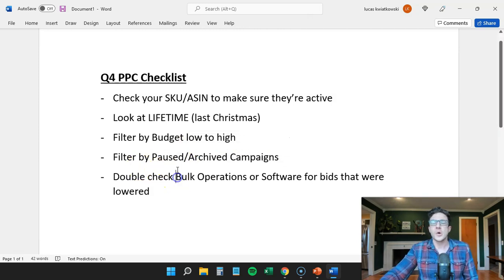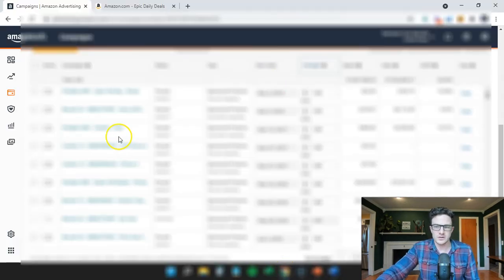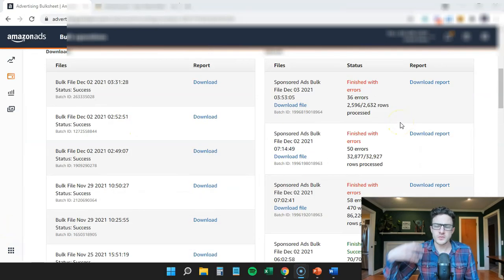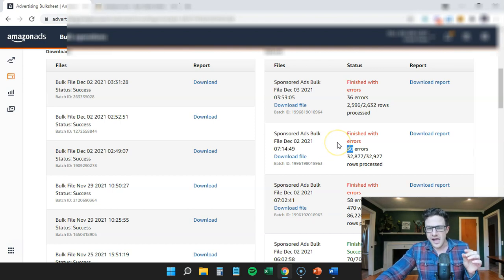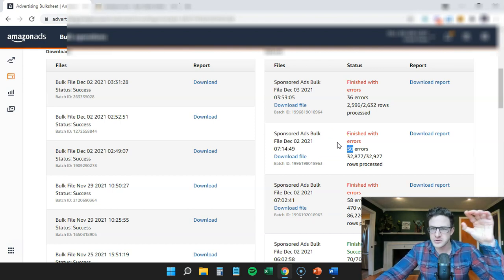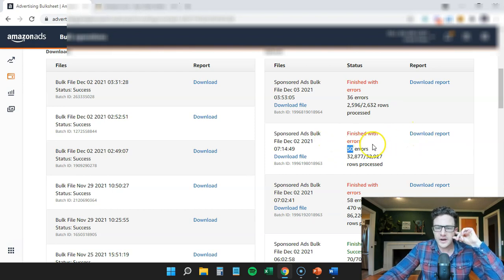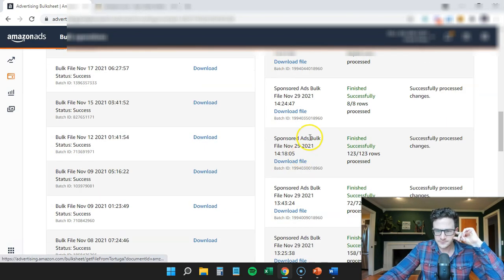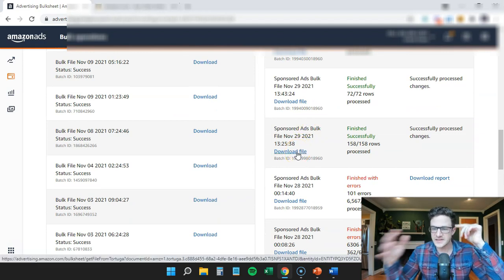One last thing here. Whether you're doing bid adjustments through bulk operations or through software, double check that. So what I'm saying here is, in bulk operations, and let me just pull this up here. With bulk operations, and that's how we do our bid adjustments, you can see at this time of year, we're making a lot of changes. There's always some errors in there, right? But if you're managing your own account, or if you are making bid adjustments, and you remember in your head, or you took down notes when you lowered a lot of bids, you can go in here and download these files that you've uploaded and see the bid adjustments that you made, right?